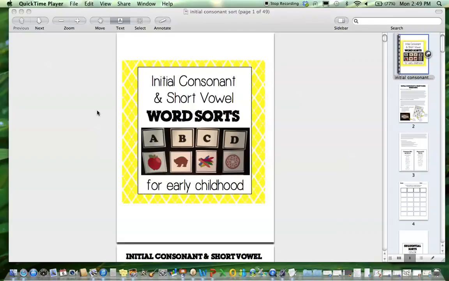Hi, this is Sasha from the AutismHelper.com, and this is a product preview of initial consonant and short vowel word sorts for early childhood. So I love, love, love word sorts.